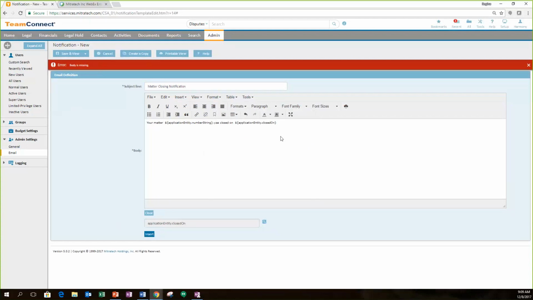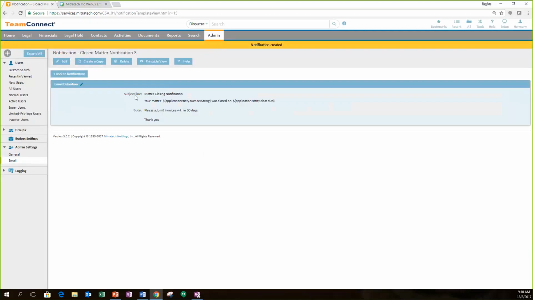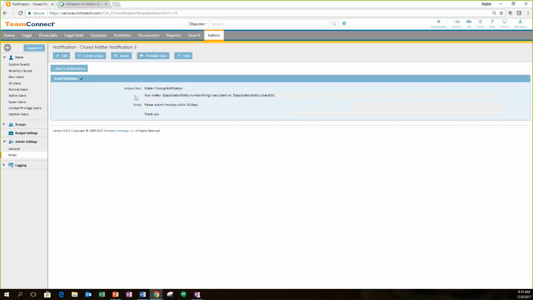And I can put in the rest of my email information. I'm just going to say that we need to please submit invoices within 30 days. Now at this point I have the text that I want, and I can go ahead and use any of my rich text formatting on it. And that's all there is to creating that notification message. These notifications are used with rules so that they will automatically be sent out.